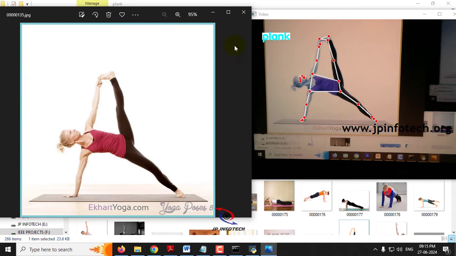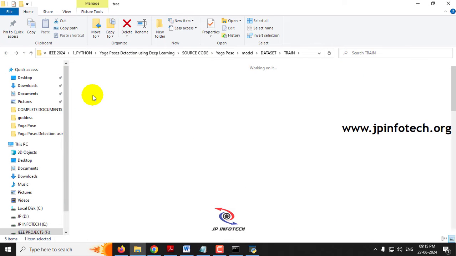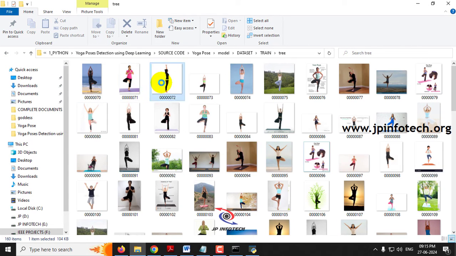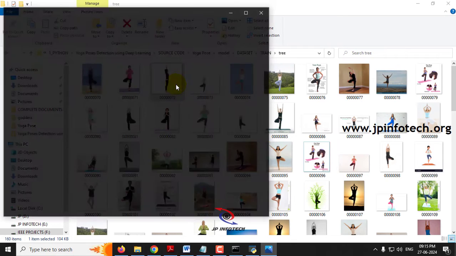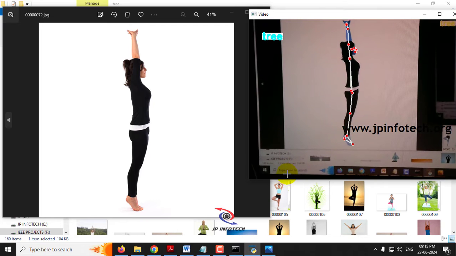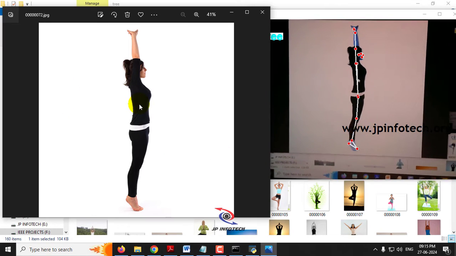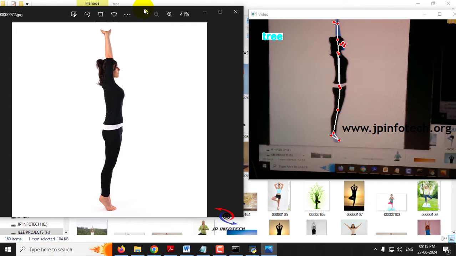So now we have checked the blank. Now let me go to the tree part. So this is classifying as the tree perfectly.